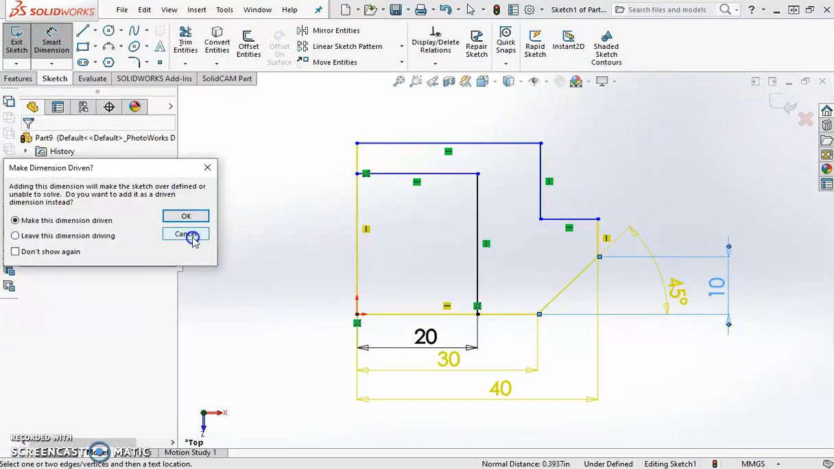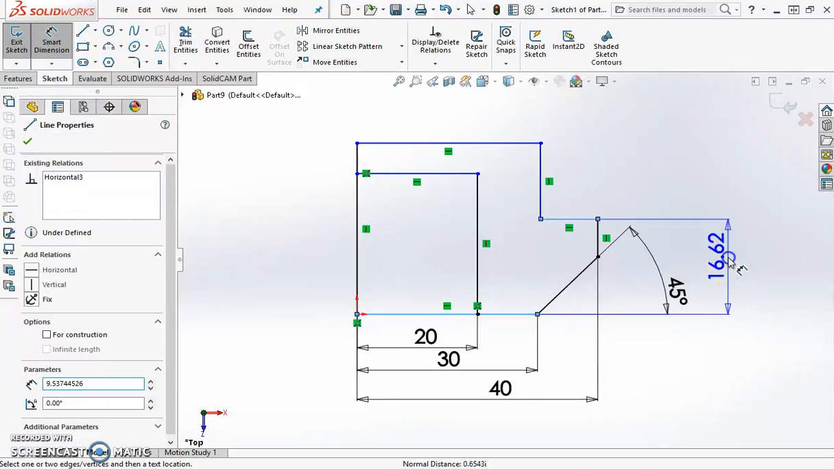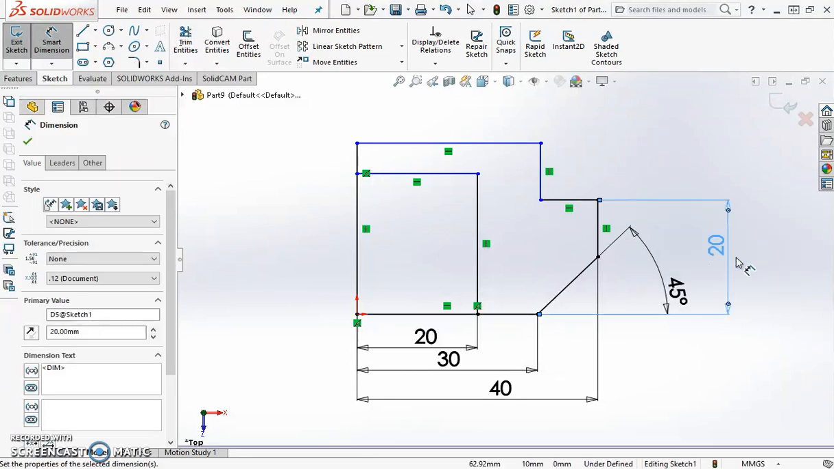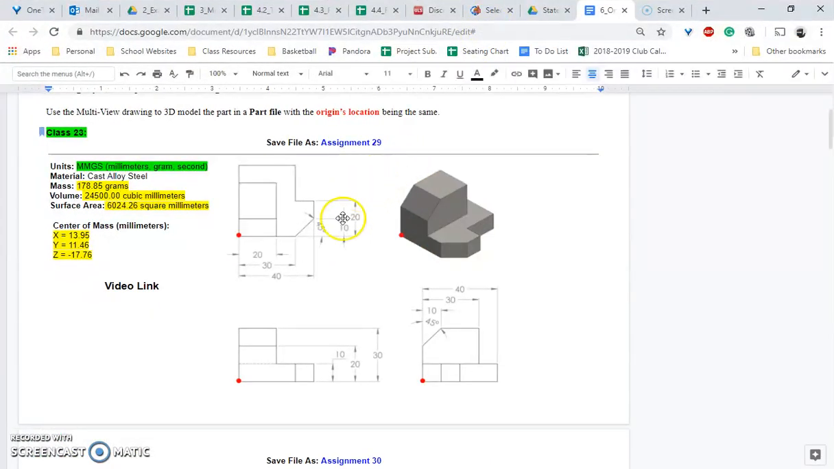Okay. I actually don't have to put in this 10. I kind of forgot about that because this is at 45 degrees. I do need to put in this one, which is 20. Okay, now the rest of this stuff is blue because I need to combine my measurements.